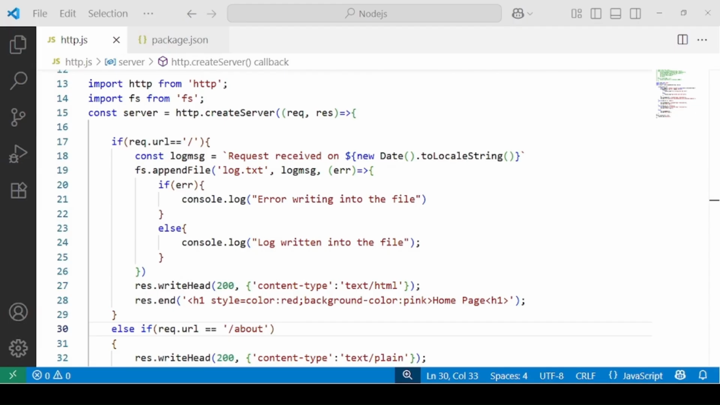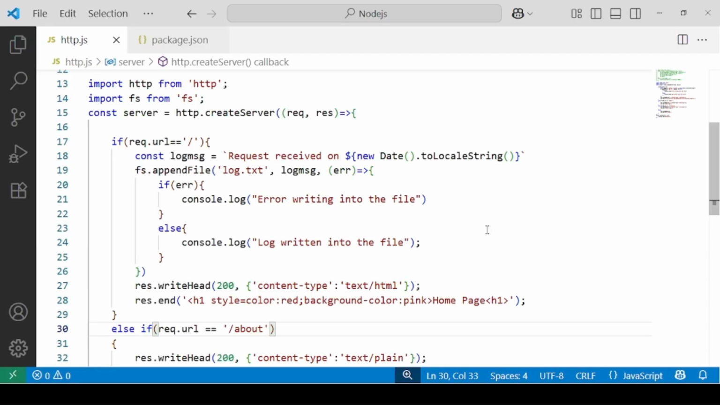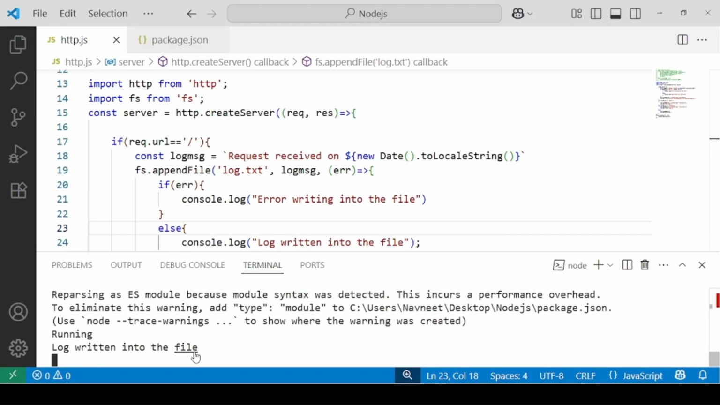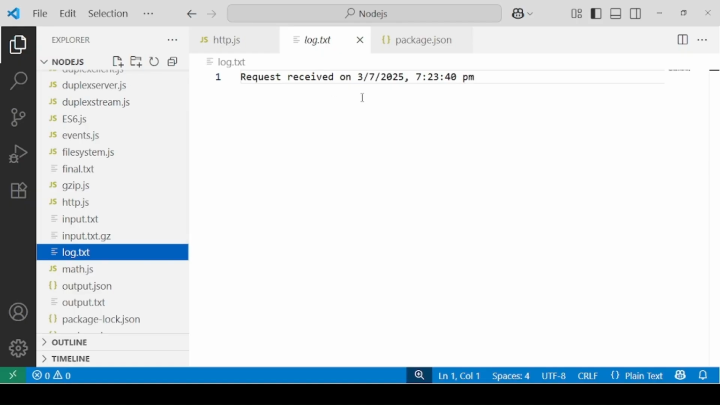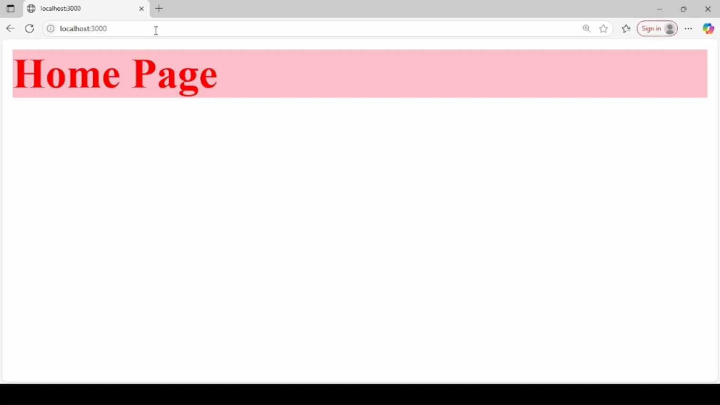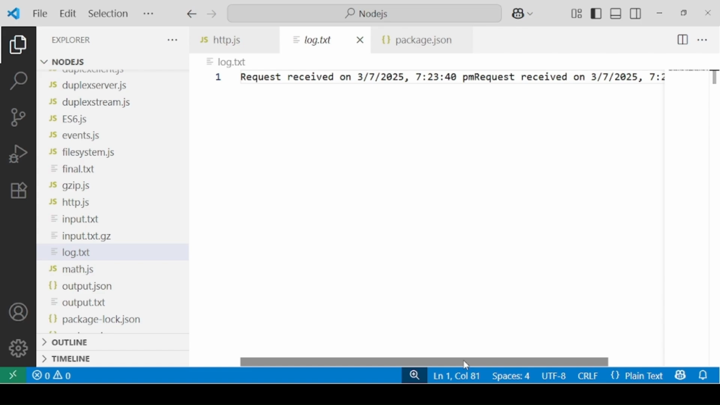Okay, so let's check if this works for us. Let's go to the home page and check the result: log written into the file, and we should be having log.txt here, request received on this date, and this is the time. Same way, let's wait for some time and put up another request on the home page. So let's check the log. Yeah, you can see that another request is there, this was 7:23 and this is 7:24.